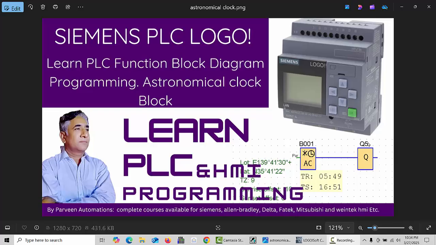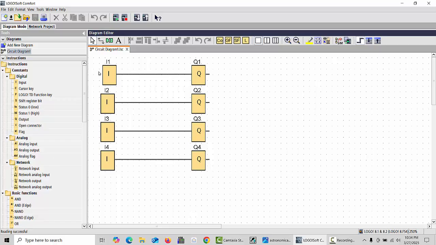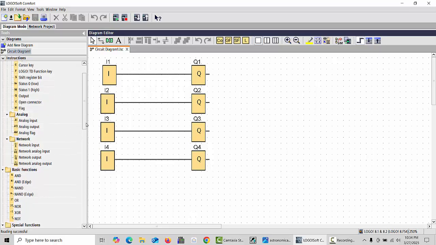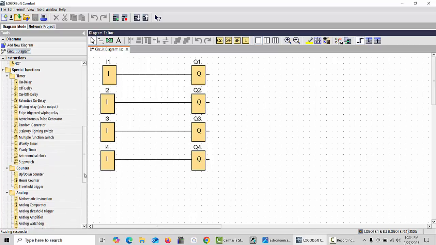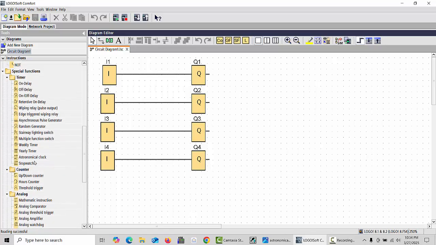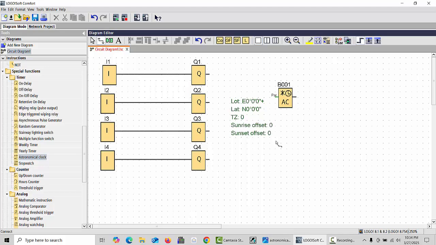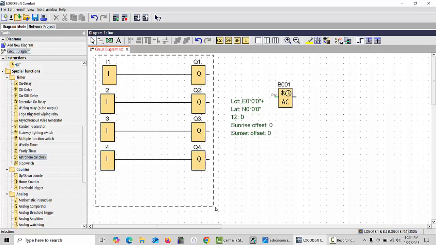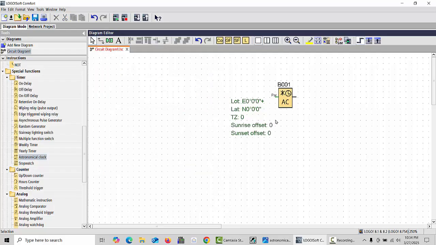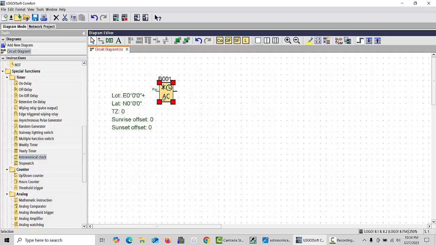In this video, I will explain how we can use the astronomical clock in Siemens PLC LOGO. Open your LOGO Soft Comfort software, scroll down, and in the timer category you can see this astronomical clock. Just drag and drop this block into the window so that it is aligned in the page.